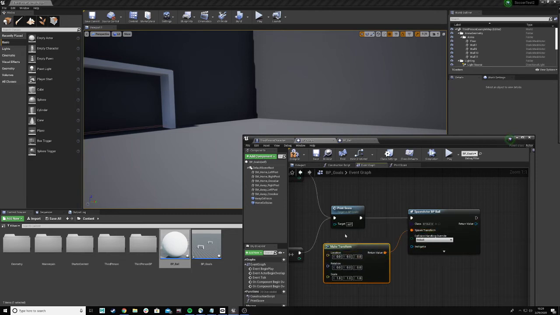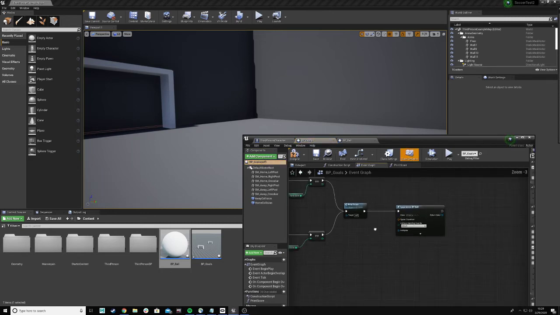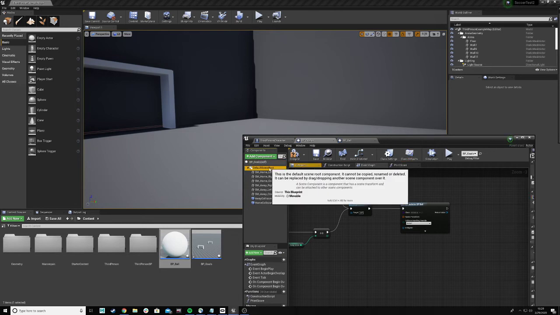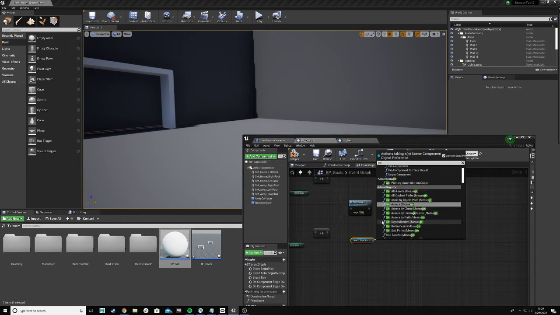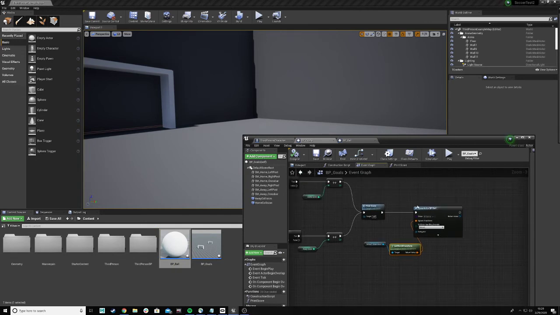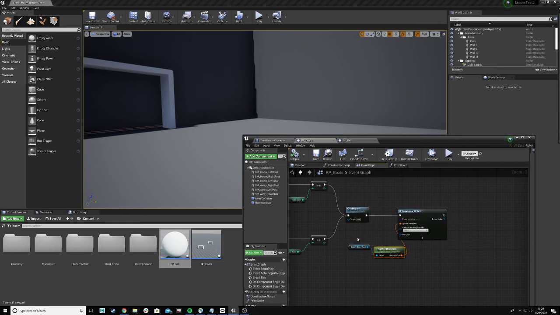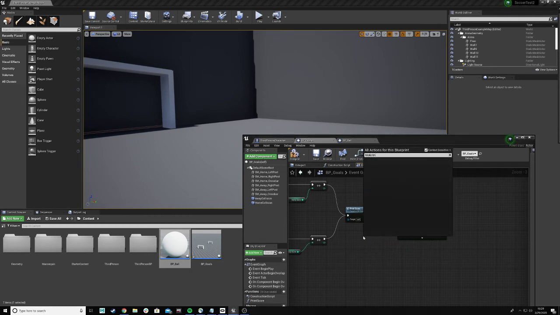If you wanted to spawn it at a specific location, you could get the transform of another actor in the scene. So for example, I could take BP goals, get a self-reference, or here, default scene root, and then get transform, and then just plug this in, and since this is at 0, 0, 0, it will actually do the same thing.